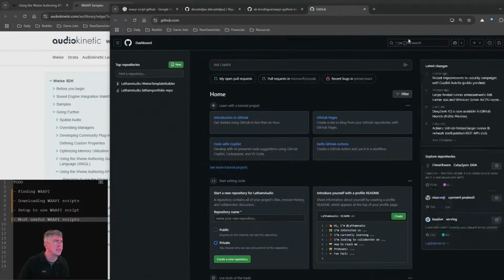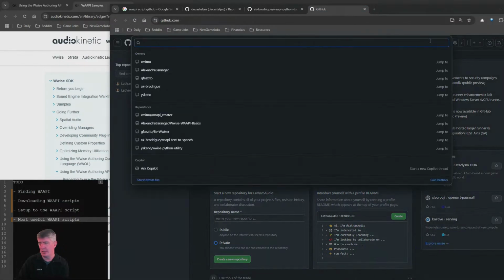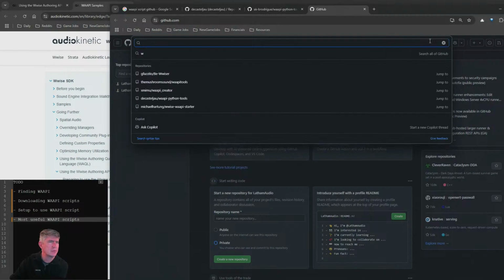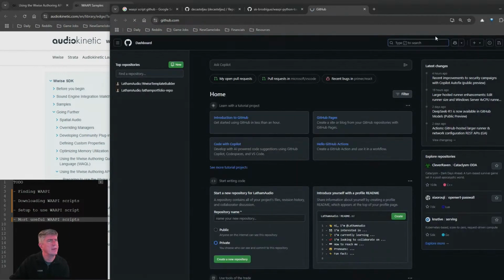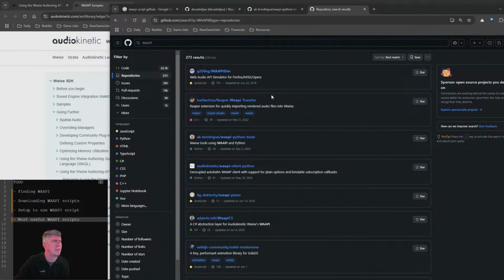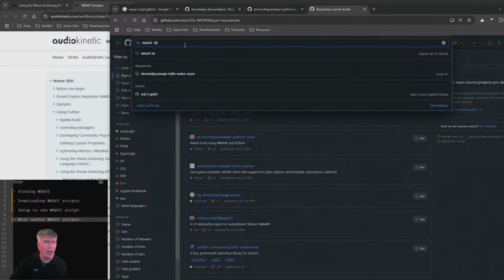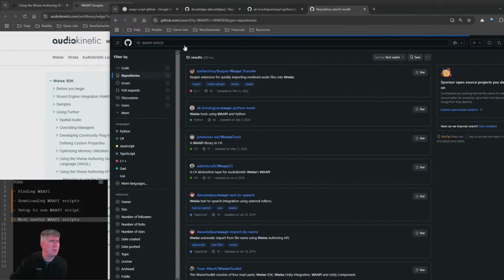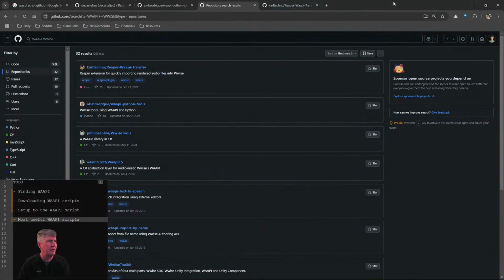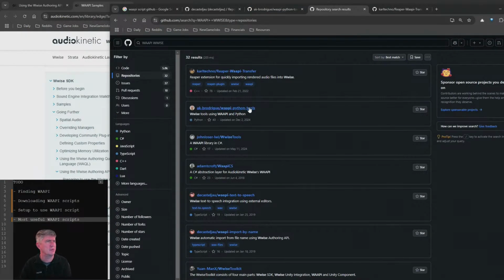Let's keep searching GitHub directly. WAAPI. Let's do Wwise and WAAPI, because I think there's another API with a similar name. WAAPI Wwise. Reaper transfer. That sounds cool. Let's see if I do this. Is that going to cover everything? Yes. Okay, Python tools, we got that. Some Wwise tools, WAAPI CS.